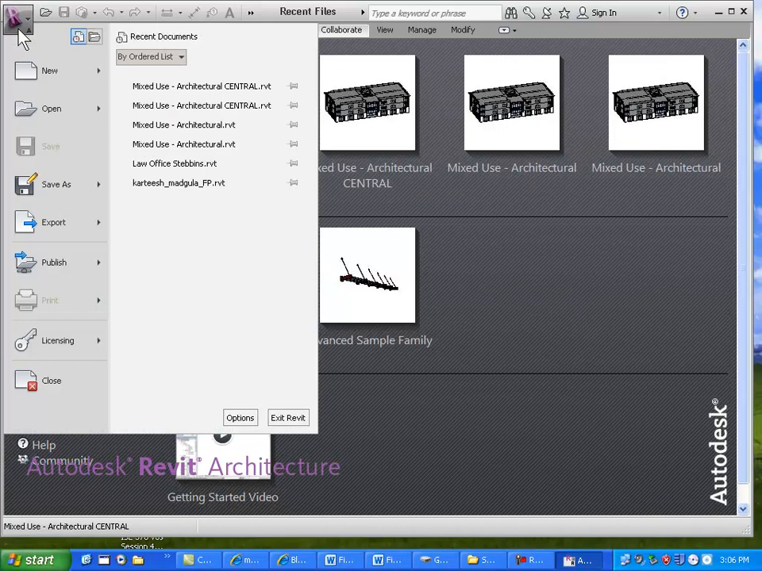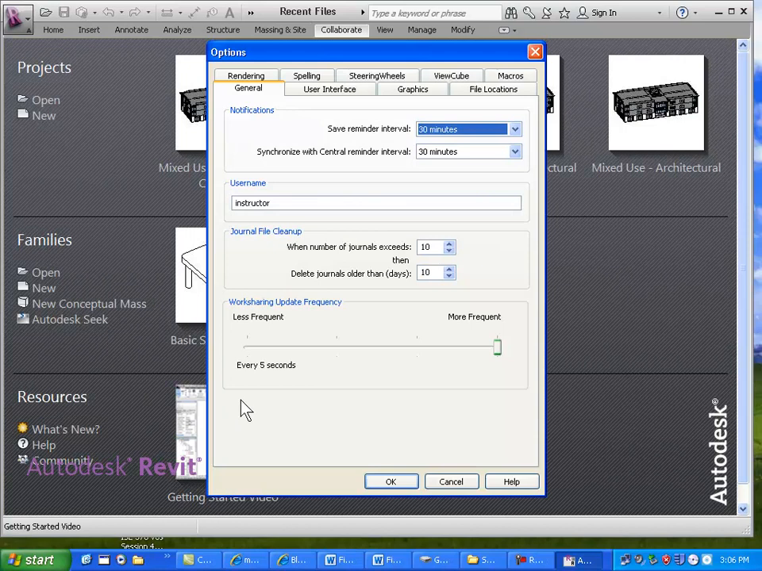But do this. Go into the R menu, the big application menu, and pull down to options. And let's take a look at what your name is. My name is instructor up here. Let's see what your name is. The only thing we need is to have a different name. You and your partners need to have different names, because that's actually how it keeps it coordinated.